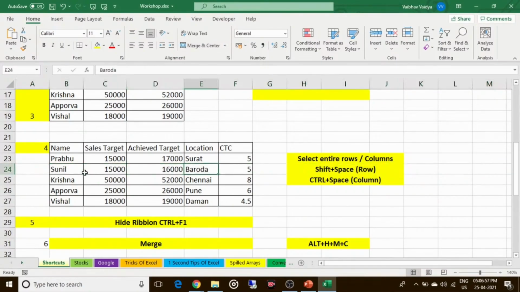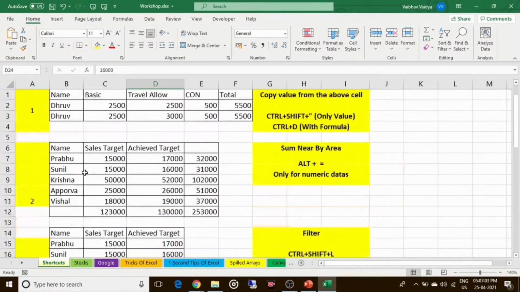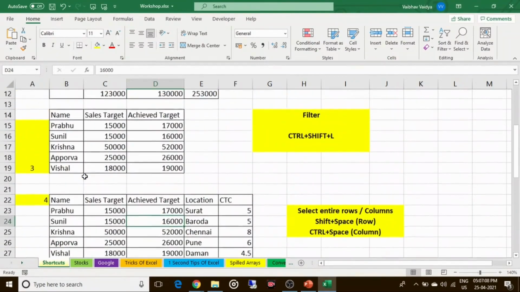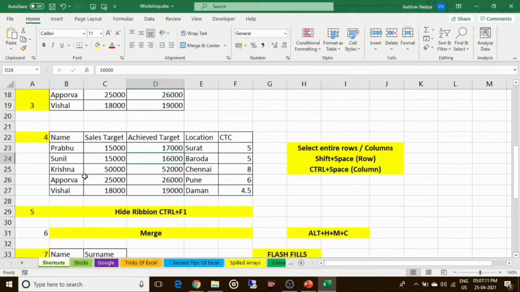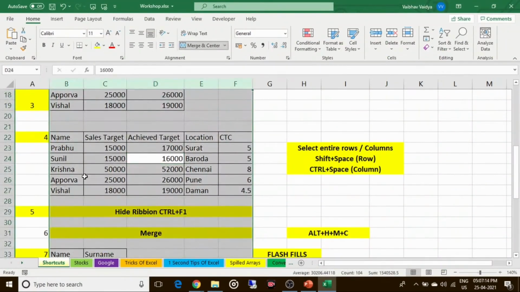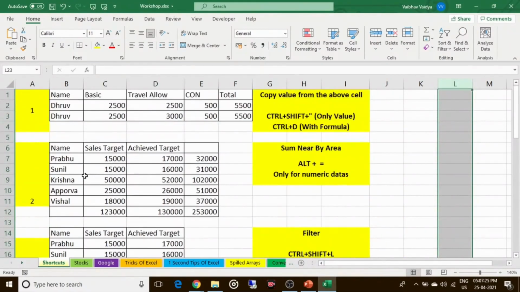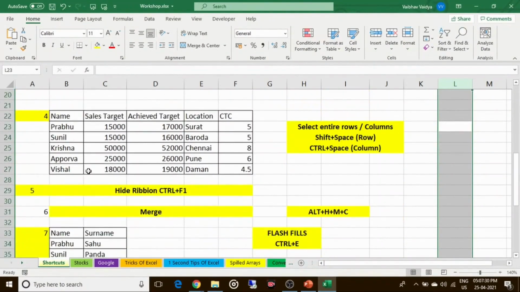In the same way, if I want to select a whole column, say the D column from cell number 1 till the last, I just need to press Control plus Space. Over here I have applied a merge, so that's not happening. Just a second, I'll show you. See, Control plus Space. There is only one limitation with this shortcut: if you have applied any merge in the same column that you are selecting, then this function is not going to work.